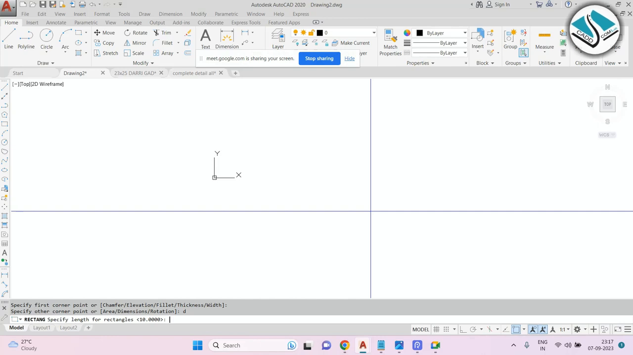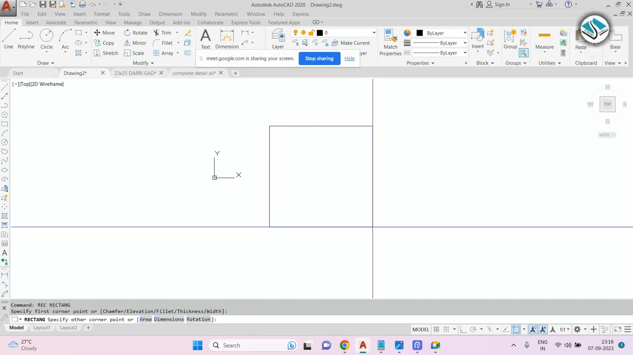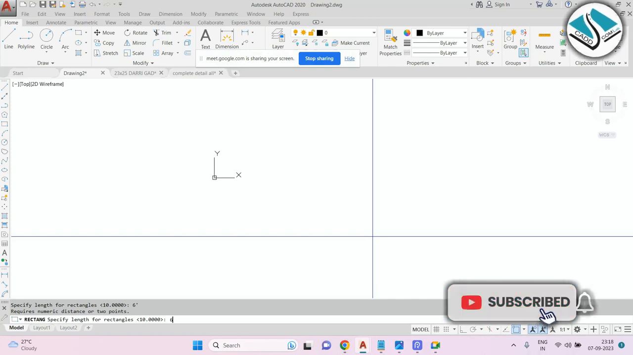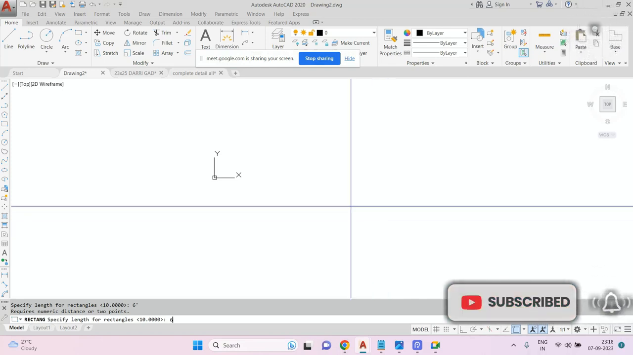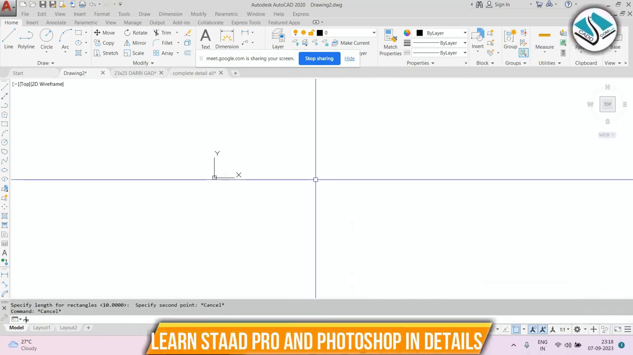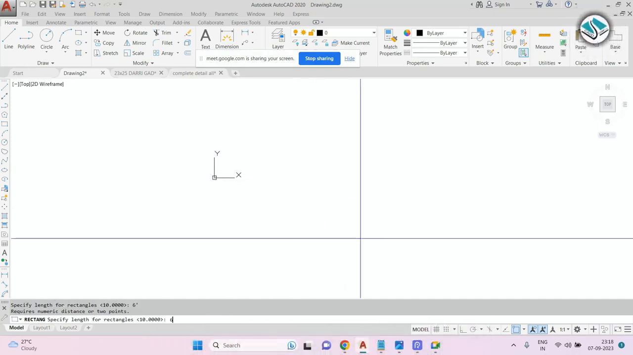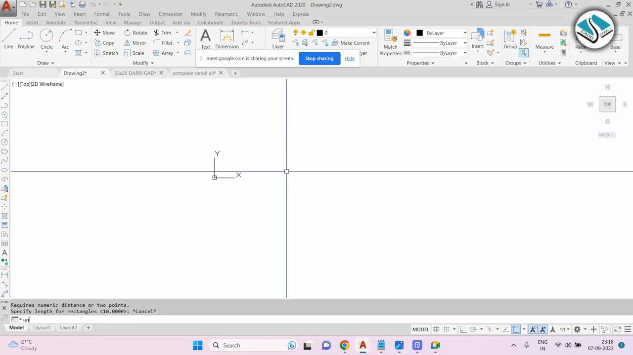First of all, I will create some object like a wardrobe. Just an example. I create a wardrobe like 6 by 6. Rectangle command. You know the rectangle command? Yeah, I know that. Okay.